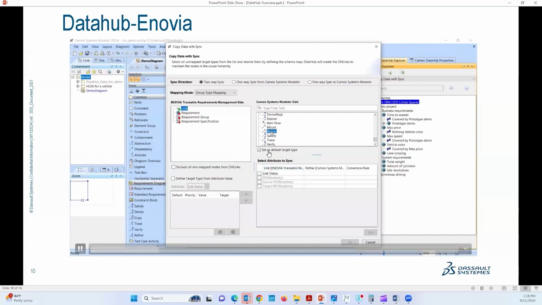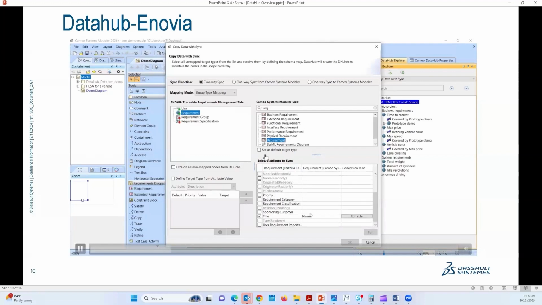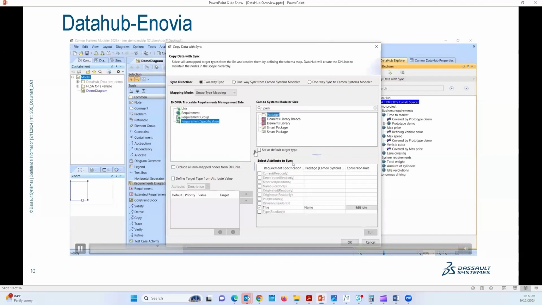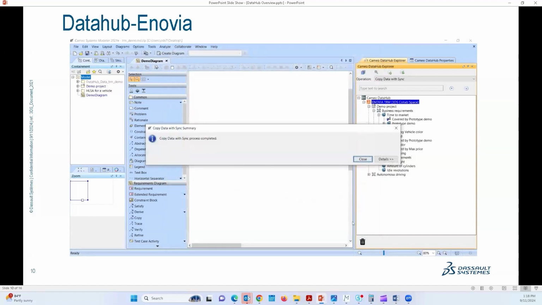So first, we're bringing in the requirements and we're going to make them a requirement object. And then we're going to bring in a requirement group as a package. And the requirement specification is also going to be a package. We can select between the different synchronizations, one-way sync from the requirement management tool to Cameo, or dual synchronization.